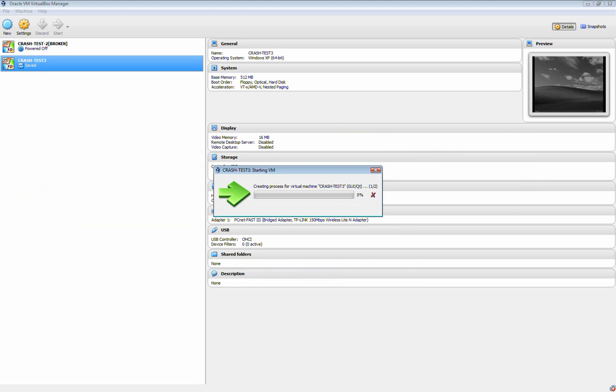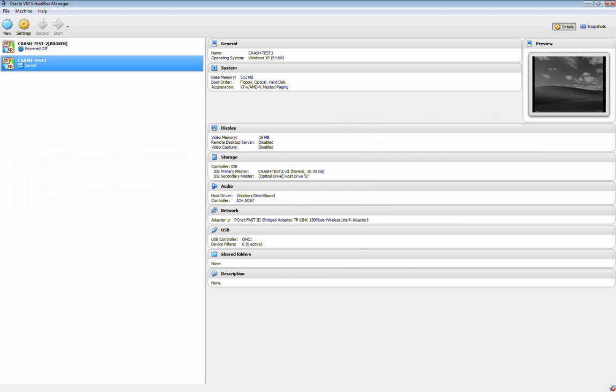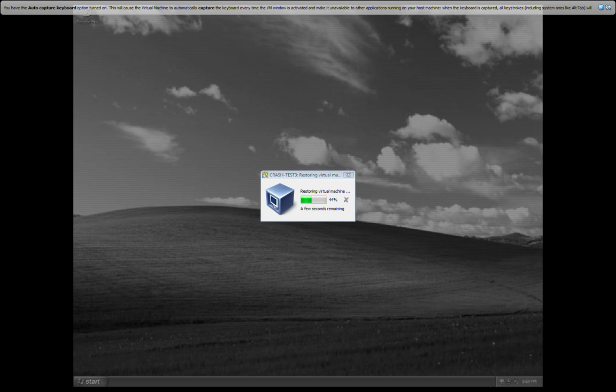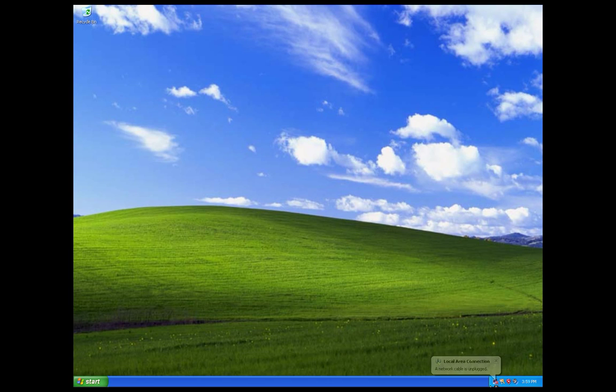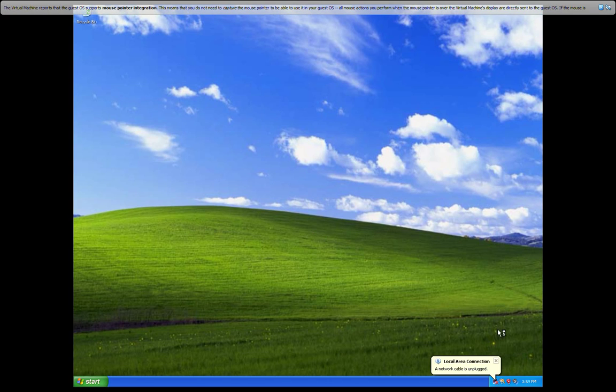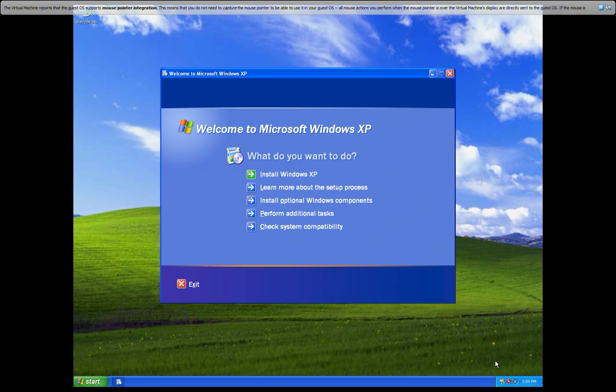Hold on, the thing is not working. What the frick? One second. Okay, fixed it. It was a notification locked in the background. A network cable is unplugged, my foot. Alright, does it work now? What? I need to take that disc out.